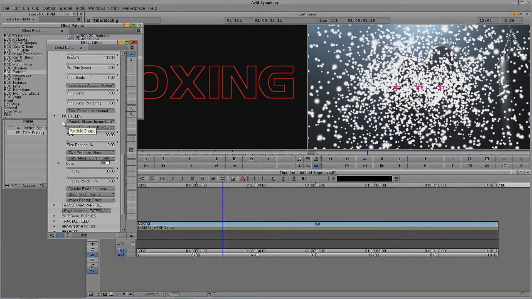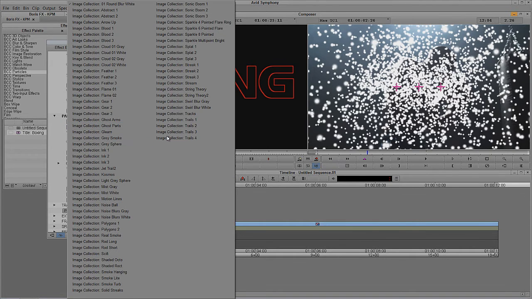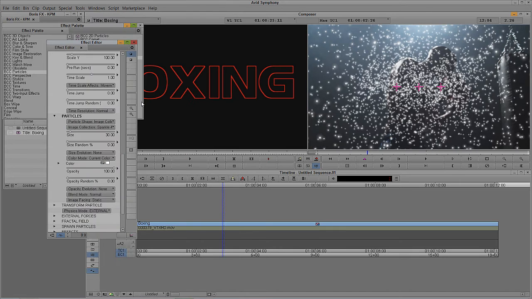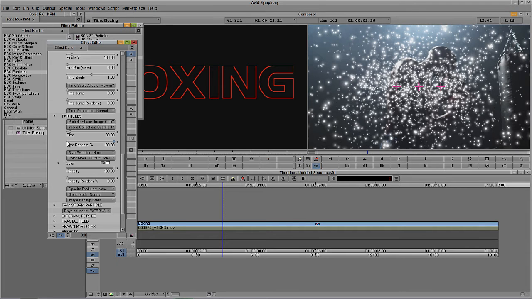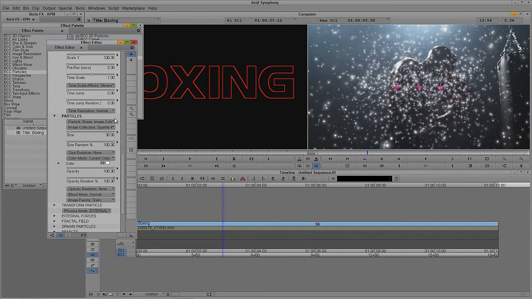Now we're going to leave the particle shape as an image collection, and I'm just going to choose in here a very cool one, which is Sparkle 4-Point Flare Ring. Very nice. We're also going to set the size randomness to be 100, and we're going to set the opacity randomness to be 100 as well. Very nice. It's almost like a star field that we have going on.